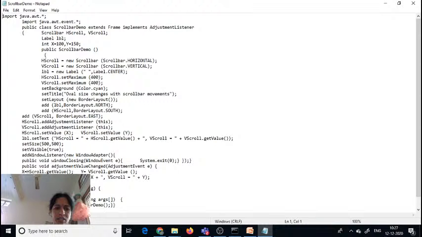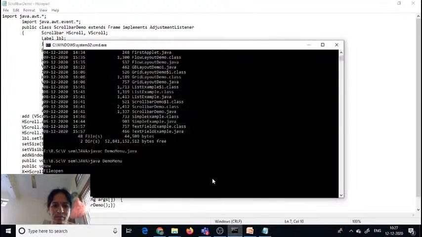After that, the main method is executed. Now in the scroll bar demo, the constructor is executed. So now compile this application, ScrollBarDemo.java.